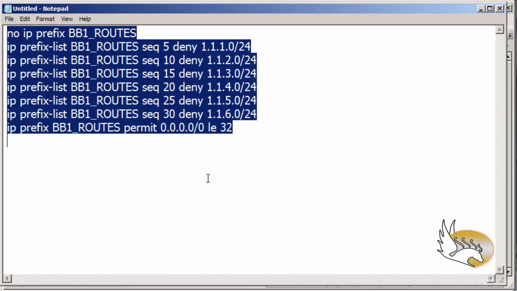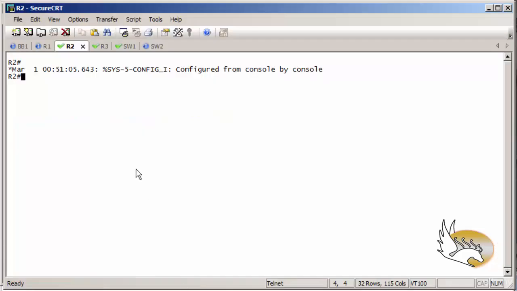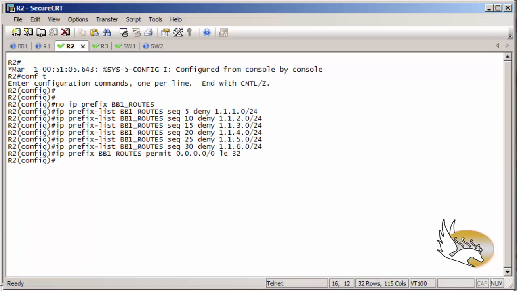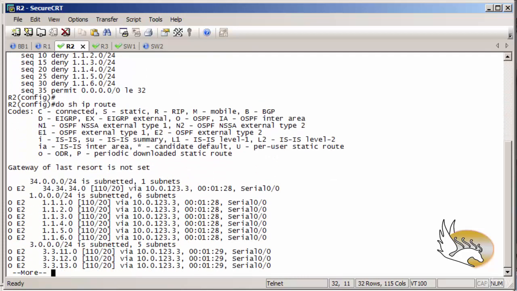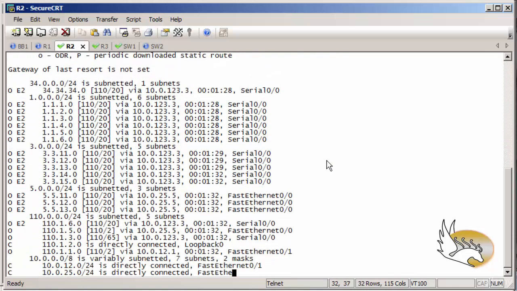So I copy this and go to router 2, go to configuration mode, and create this prefix list. Now let's check the IP prefix list. You can see that here. And before applying this, let's check the show IP route table. And you can see the routes as external routes. They are installed in my OSPF database.